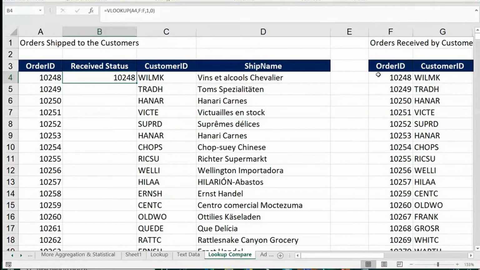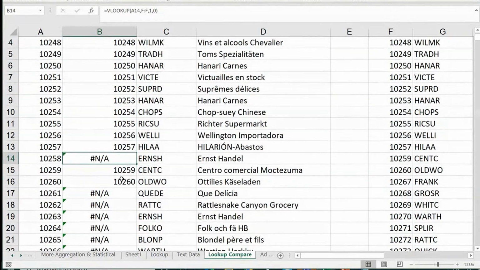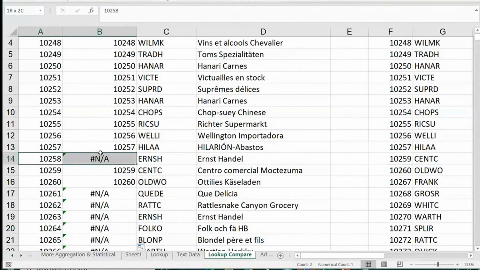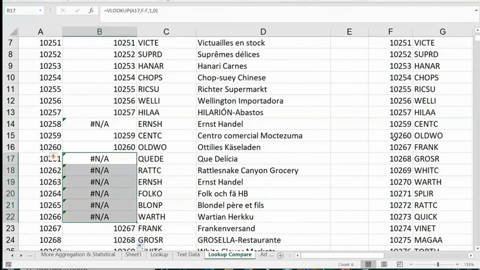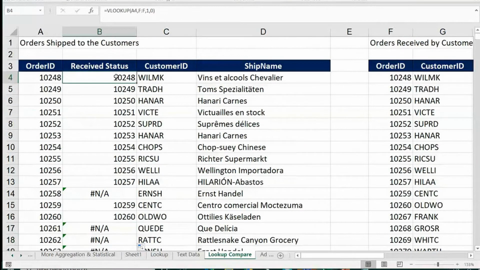That means this order is there here. Now we'll double click. I got #NAs here, wherever it's not found. See, 57 is there, 58 is not there here, right? So that is why I got NA there. 61266 is not available here, correct? So I got NA. Like this, there will be 51.